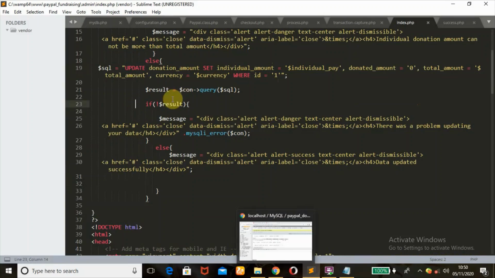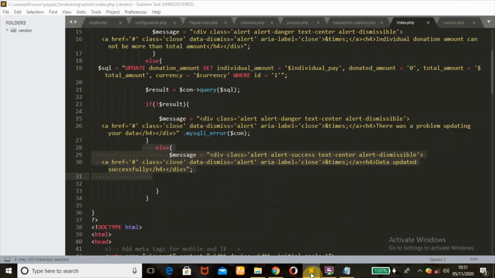So if the result is not true, if the condition is not true, that means if it was not updated properly, it will echo this message. Else, it will now give us the data updated successfully. All right.